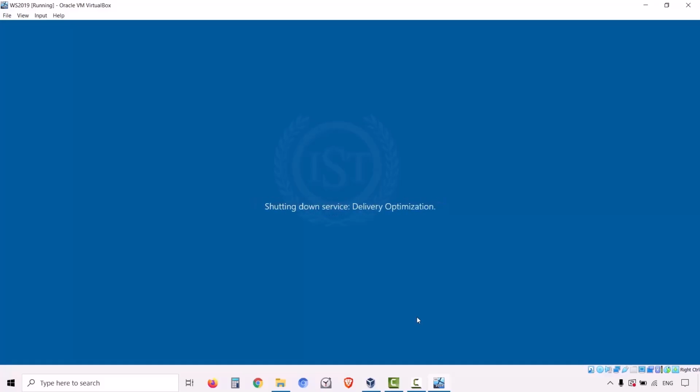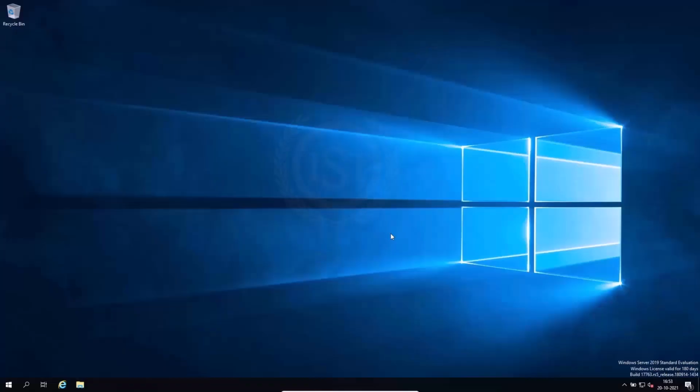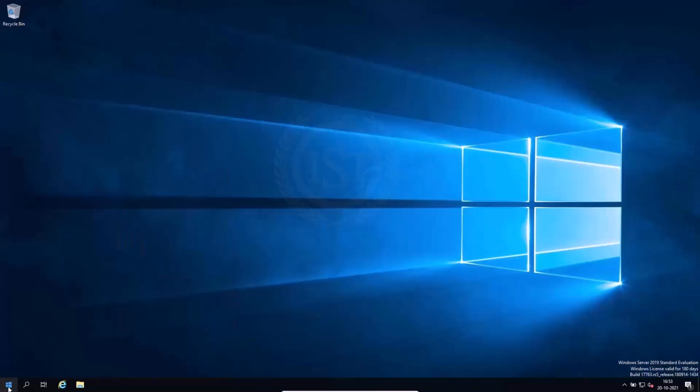So the server is now restarting. The computer has restarted and we are about to log in. Right now you can log into a domain controller. Earlier this was a server, you had only an administrator account. Now since this is a domain controller and the domain name is INSECTECHS.in, you are now logging into a domain controller. So we are on a domain controller. Let us open the Server Manager tool. Click on the menu and click on Server Manager.